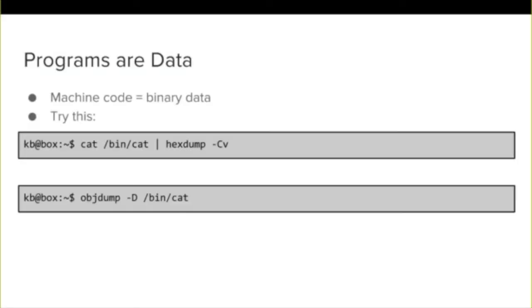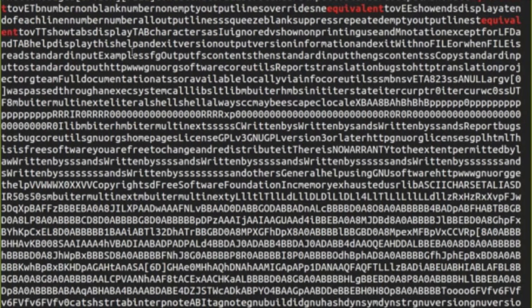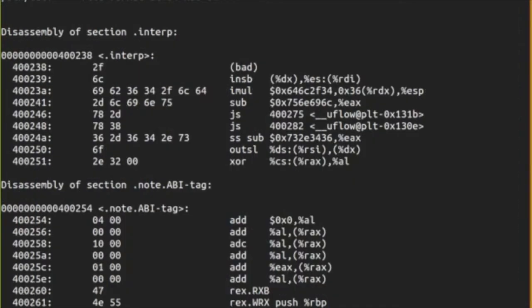So what do you think would happen if we did this? Does anybody know what objdump does? You can print out the actual assembly. Yeah, so it'll print out the machine code for our program. So let's try that. objdump -d for disassembly. Then cat, and I'll put it into less so you can scroll through it. Huh, that's funny. Where did this come from?